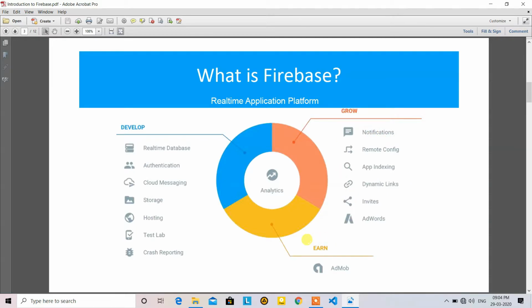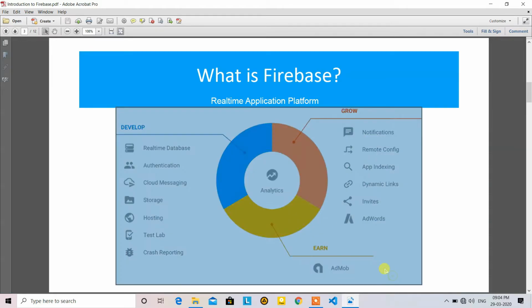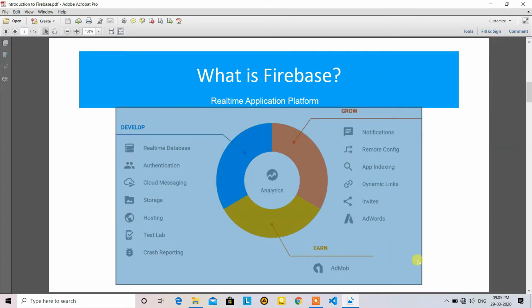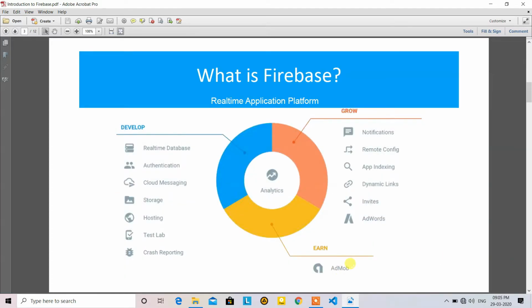Plus, you can earn from Firebase also. If you want to earn money from your application, just use the AdMob API in your application. Your account will be linked with this AdMob facility, and whenever a user uses your application, an ad will come in your application, and because of those ads you will earn money.